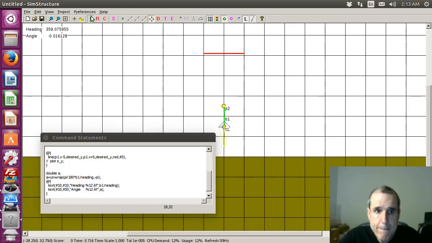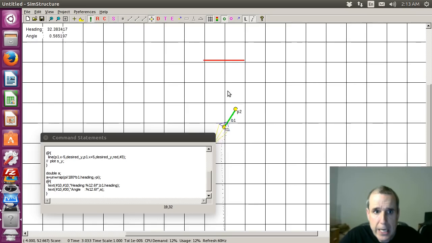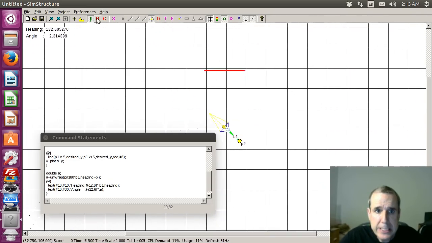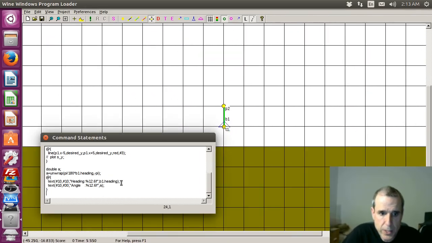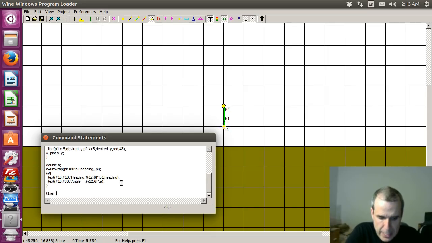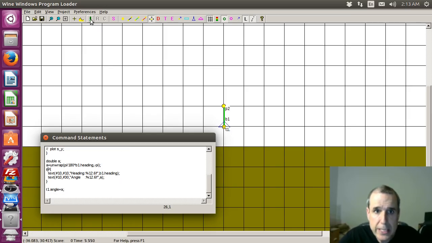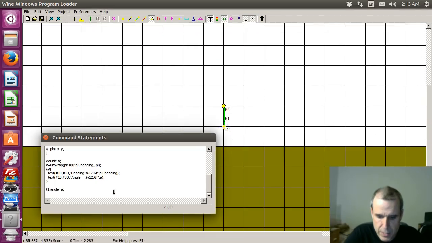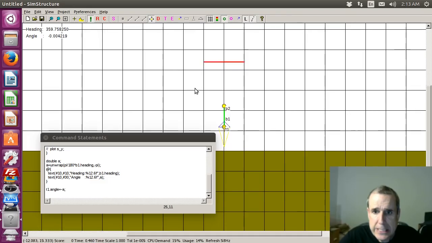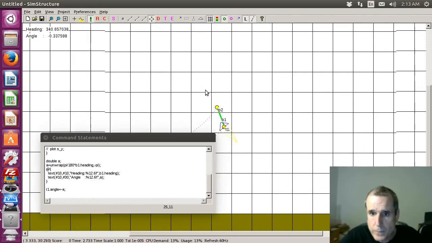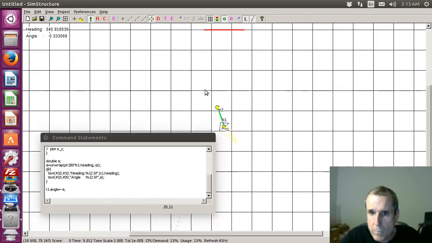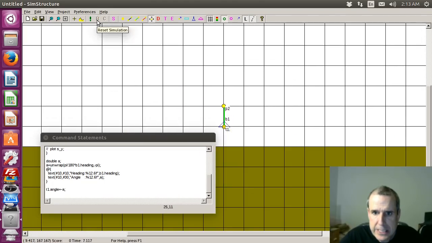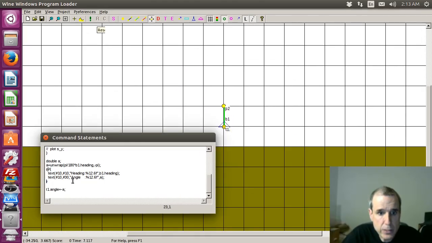Let's see. Anyway, long story short, we say thruster 1 angle is equal to A. Let's see what that does. Okay, that's the wrong sign. We have to say minus A. So now it corrects itself.